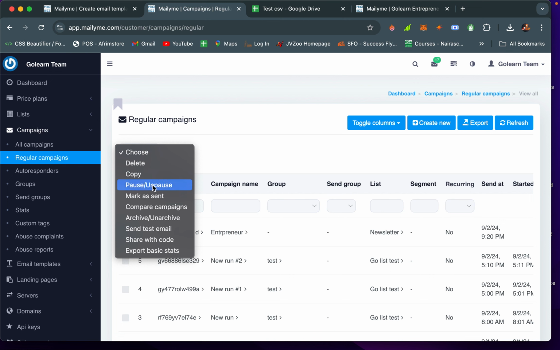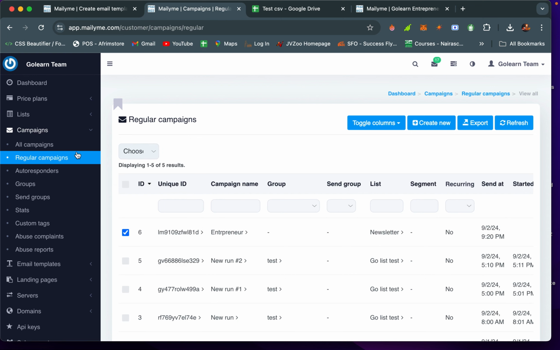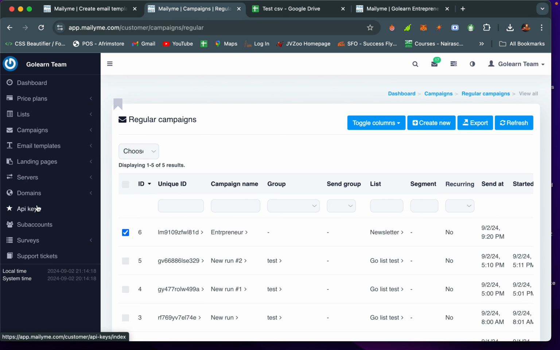So you can see, you can pause, you can mark as sent, you can compare campaigns with each other, you can share code, you can also send a test mail. So you can say that our software has a lot of features. This autoresponder is actually for those that are into email marketing in micro units. So that is just the way it is.